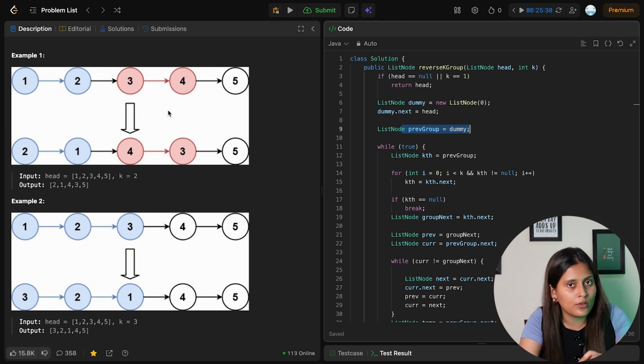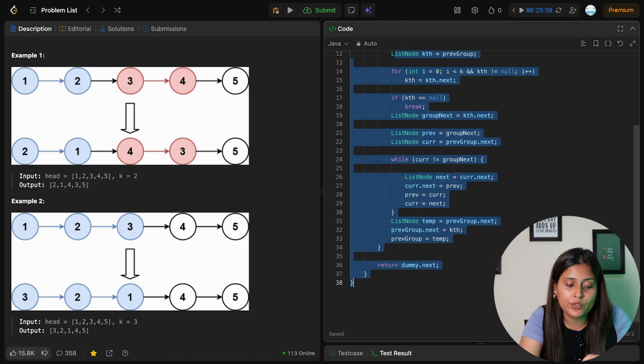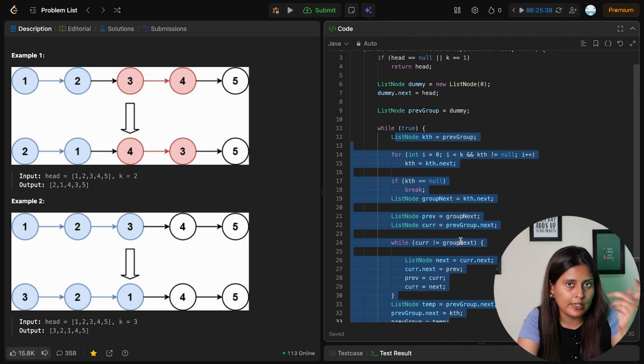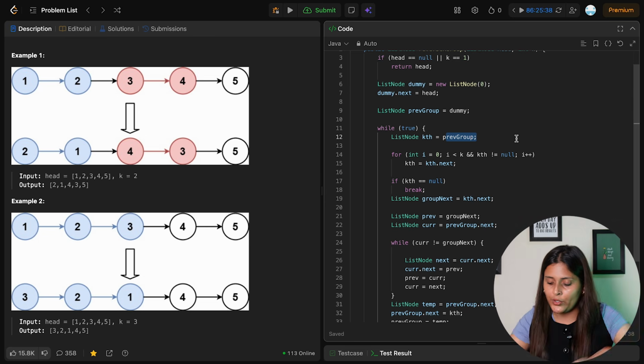As said, previous group will be at dummy. Now while true, it means we have to continuously do this line of code to reverse the k groups. Now what are we doing here? Kth node will start from previous group. Currently it's on dummy. I showed you right here.